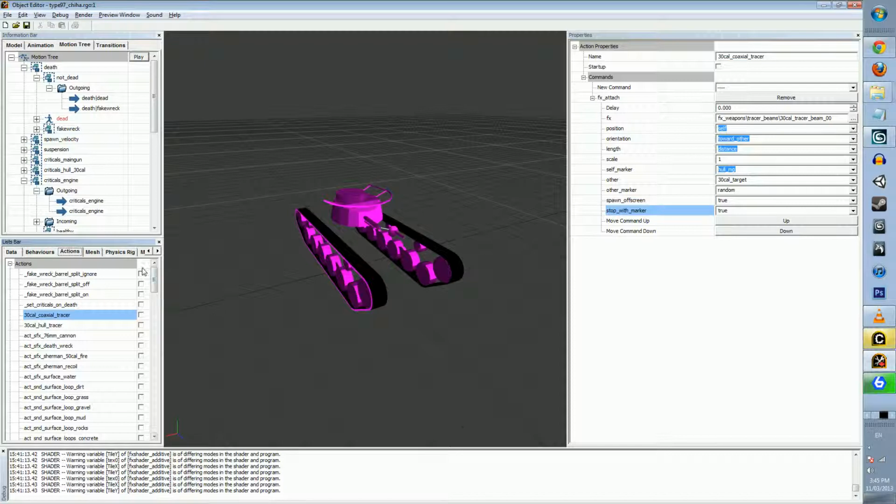Next up, I'll be looking a bit at meshes and moving up to the motion tree.